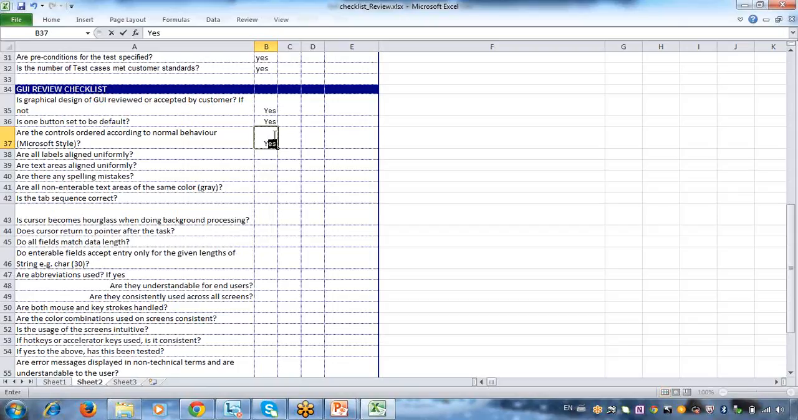So what I will do is I will be doing my review based on this checklist. All these labels are aligned uniformly. All these text areas are aligned uniformly. Are there any spelling mistakes? If you have this kind of checklist, at the end of the day you will not miss any test case. Remember, if you are doing this kind of review, you will not miss any test case.